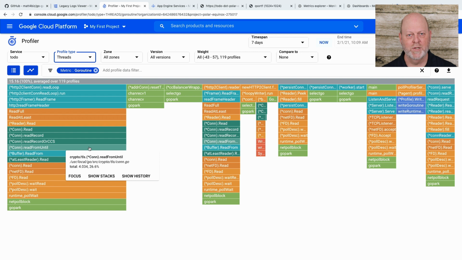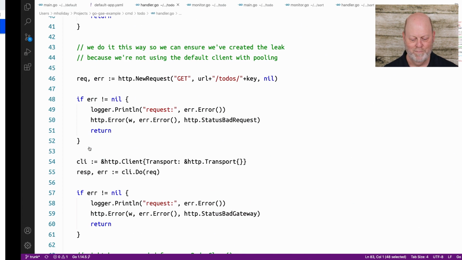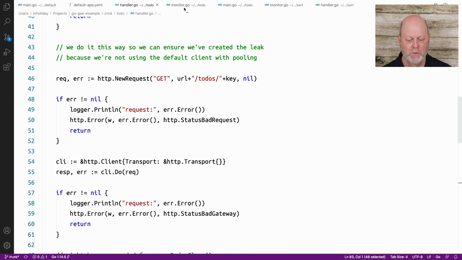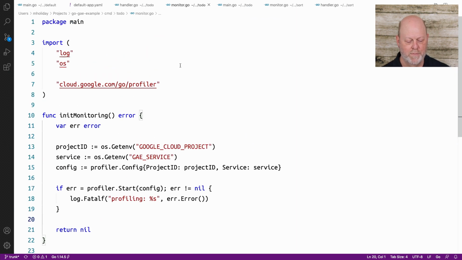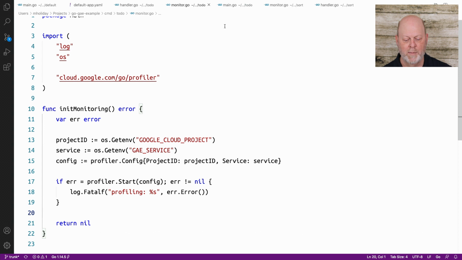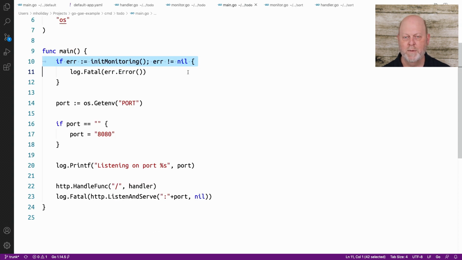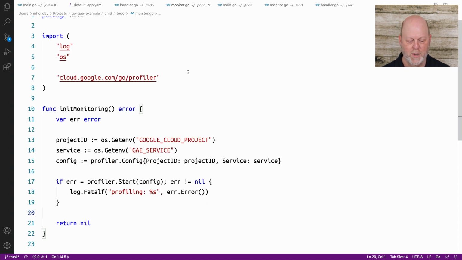Now, how did we get this part? And to get this part, we need to add something to our program. So I'm going to go back into my to-do app, and I have another file called monitoring. And let me actually go to main first. In main, I have a little bit of code where I call init monitoring. That's a function I wrote. Okay? And if I skip back and look at it, this is where I do in fact have to start calling a Google API.